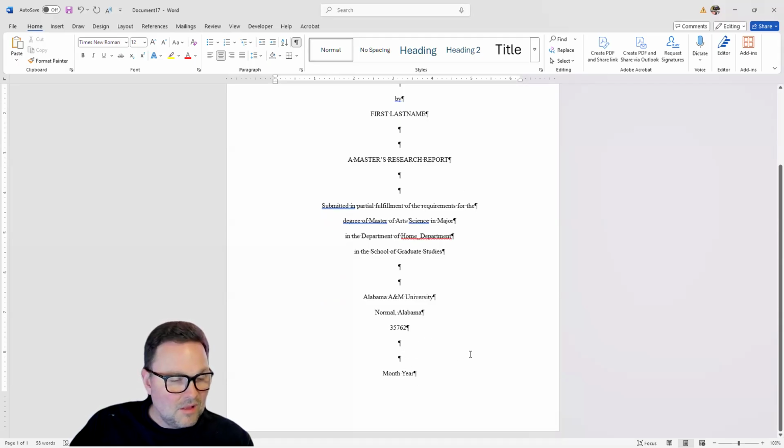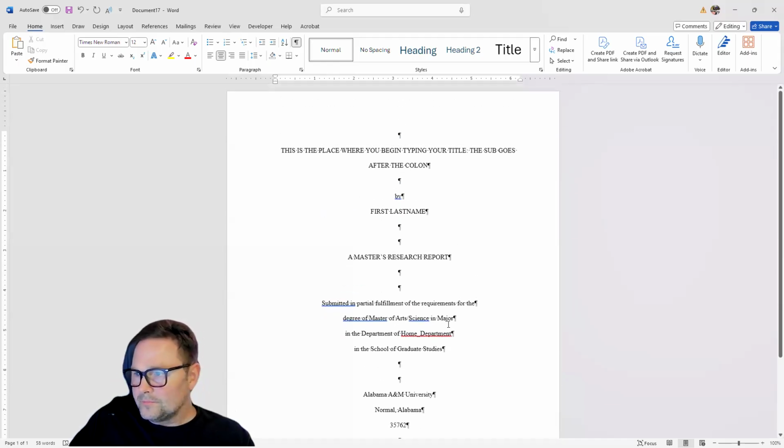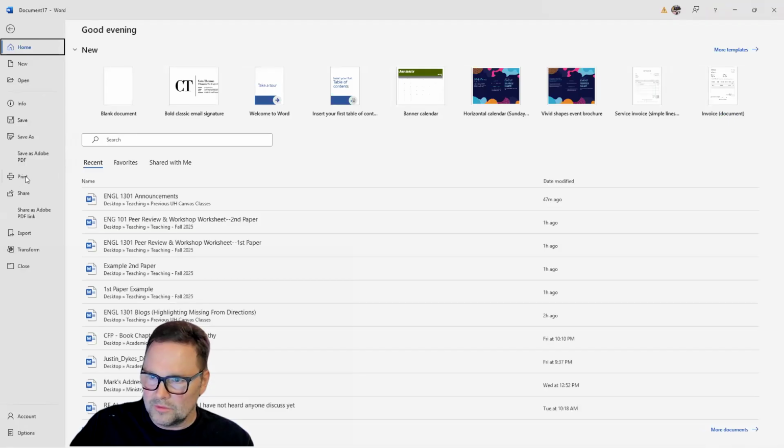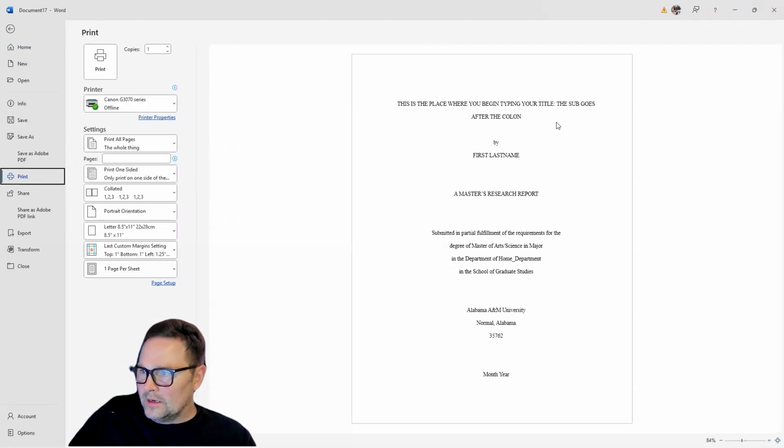Then you'll put the month and the year that you're actually going to receive your degree. And that's it. That's it for a title page. You'll get a better look at it here in a print preview. And you can see that it's virtually identical, at least in the case of the master's research report, to the one that we're supposed to be producing. So if you have any questions, feel free to reach out. We'll discuss it. Okay, thanks very much.